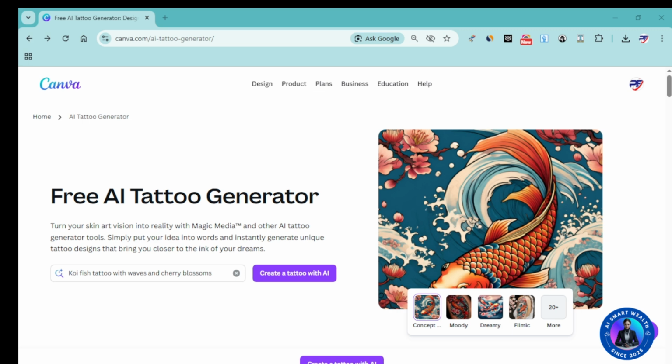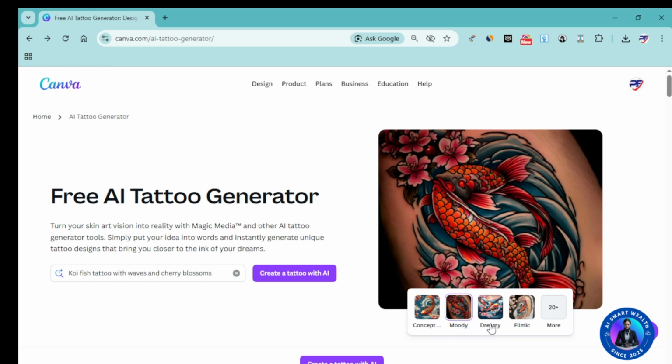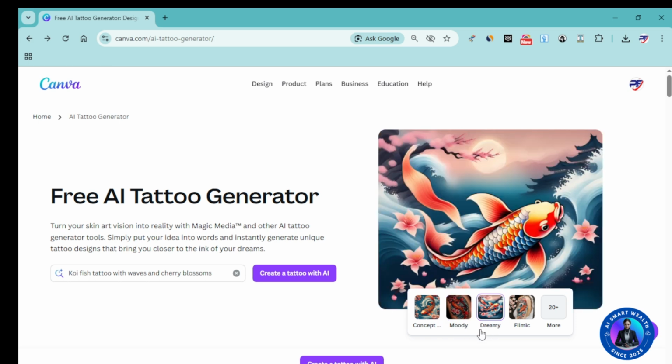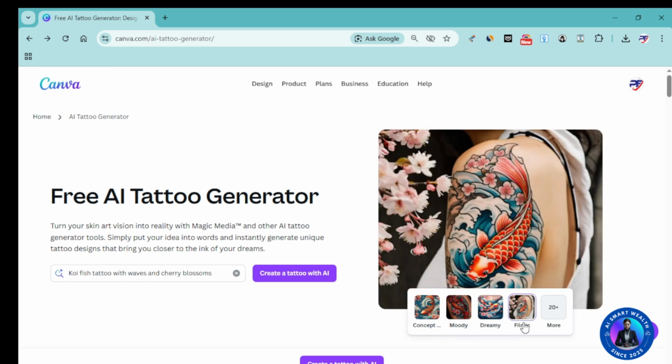Turn your skin art vision into reality with Magic Media and other AI tattoo generator tools. Let me show you what kind of tattoo designs you can explore here. Here you can see different tattoo styles. For example, a koi fish tattoo with waves and cherry blossoms. This combination creates a dynamic and elegant design, mixing movement and softness.